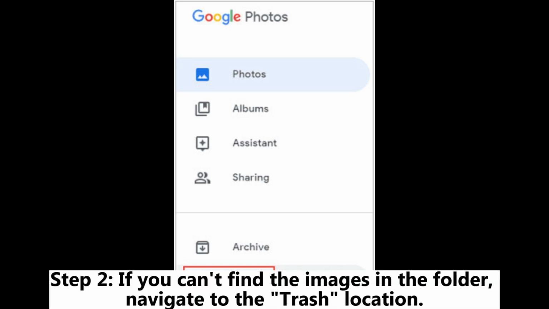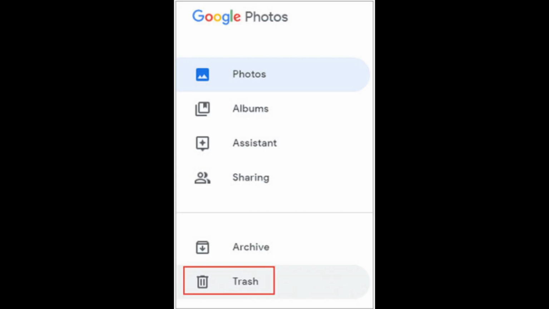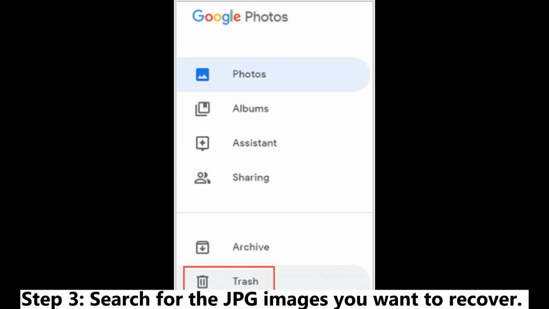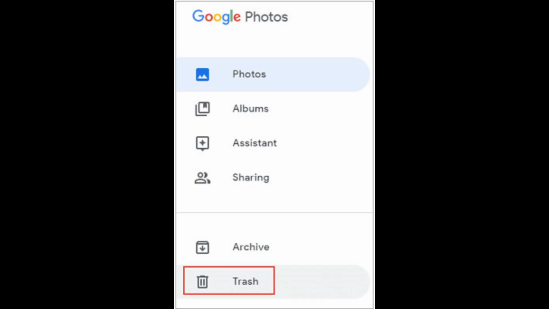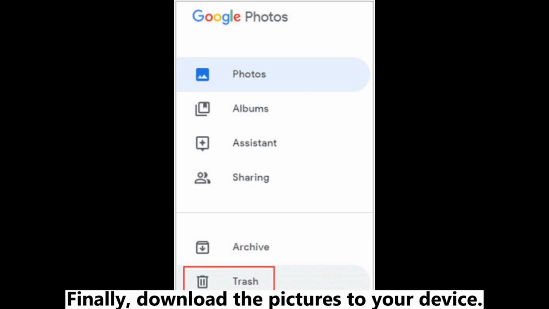Step 2. If you can't find the images in the folder, navigate to the trash location. Step 3. Search for the JPG images you want to recover. Select the files and click Restore. Finally, download the pictures to your device.